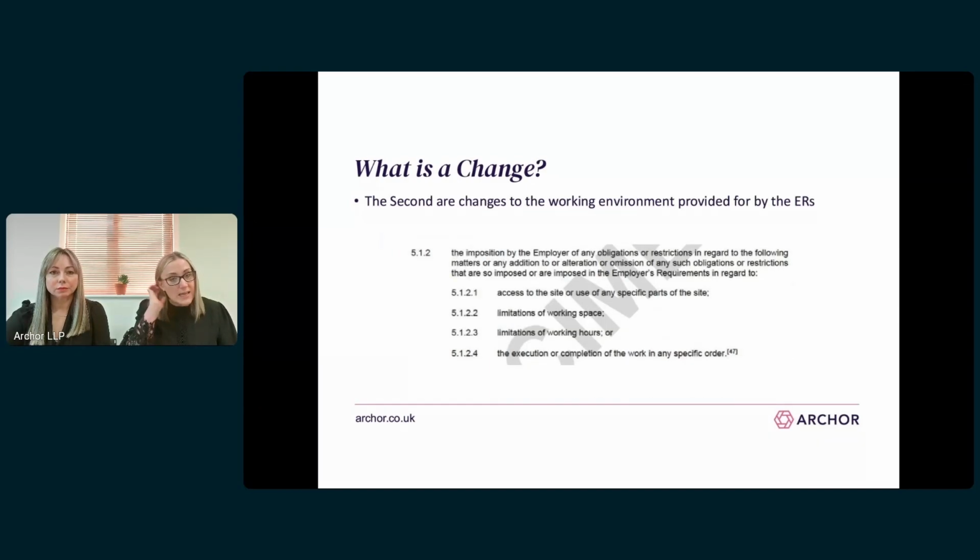Moving on then to the second category of change, this relates to changes to the working arrangements, as shown in clause 5.1.2 on this slide. This scenario covers changes to access, the working space, the working hours, or the order of works to be carried out. Again, this refers back to the ERs. So something's only a change if it has changed from the arrangements originally agreed within the ERs. And the consequences of a change occurring, which I will move on to now, doesn't differ depending on whether the change derives under clause 5.1.1 or 5.1.2.